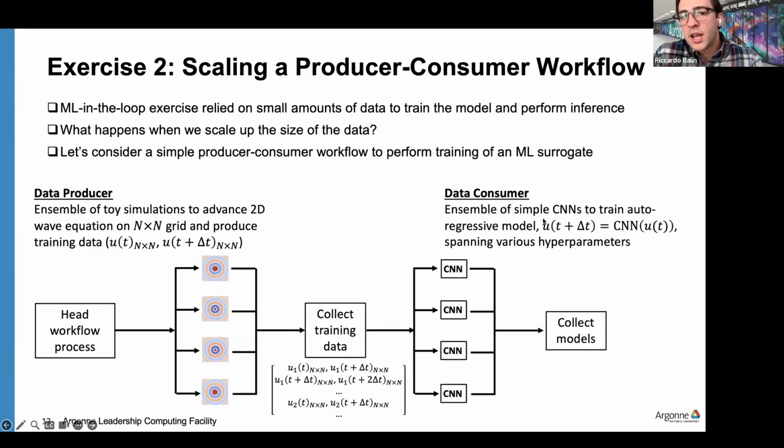And then on the consumer side, we can think of this as being an ensemble of model training. In this case, we chose a convolutional neural network to do another regression task, which is to effectively ask if we can train a convolutional neural network to replace the simulation itself. So can we pass the solution of the wave equation at one time step and have the convolutional neural network give us the solution at the next time step?